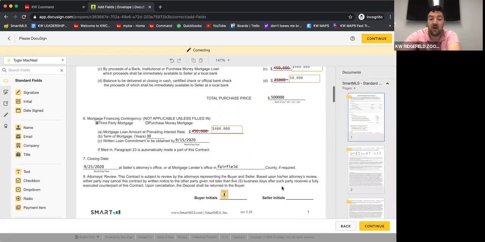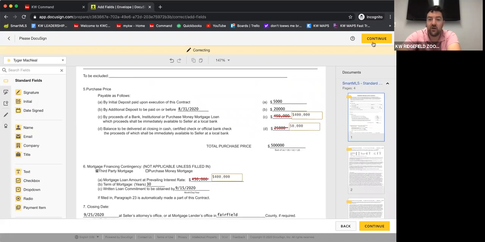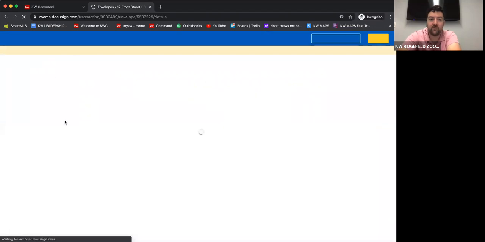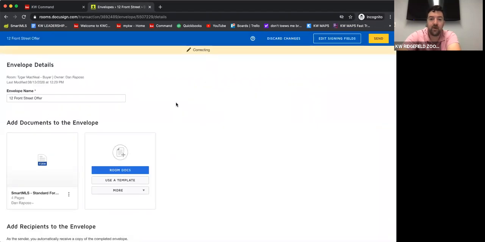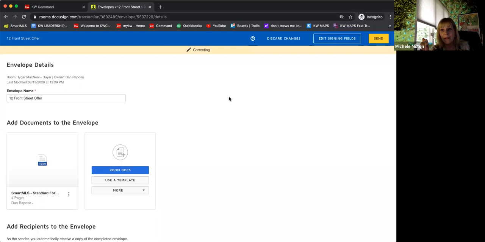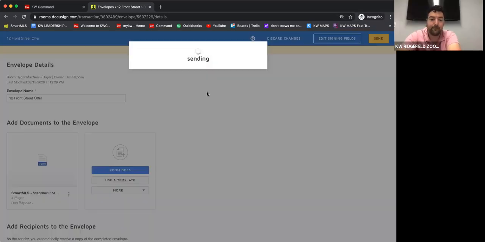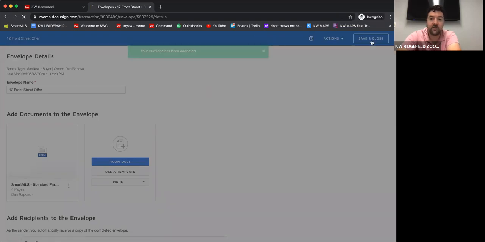That's one way of modifying the document once you've actually created the envelope, is to just do it right in the envelope, through the correct button. All right. Dan, that's a little messy. Yes, it is. So I'm just going to send this the way it is, right? And then I'll save and close it.